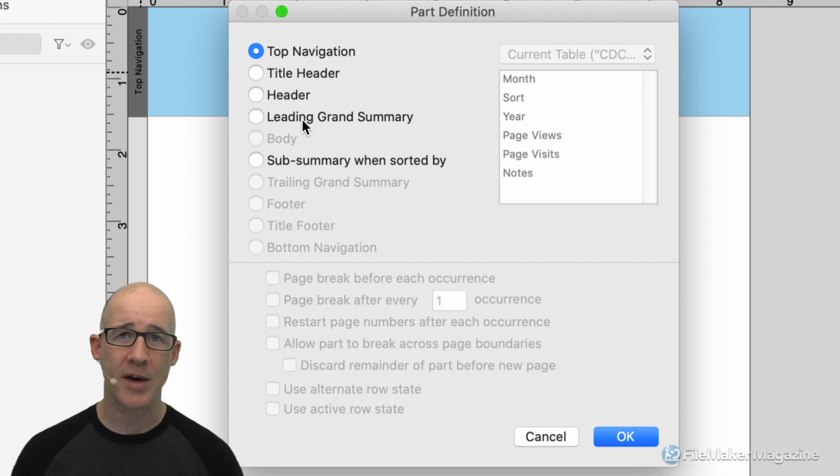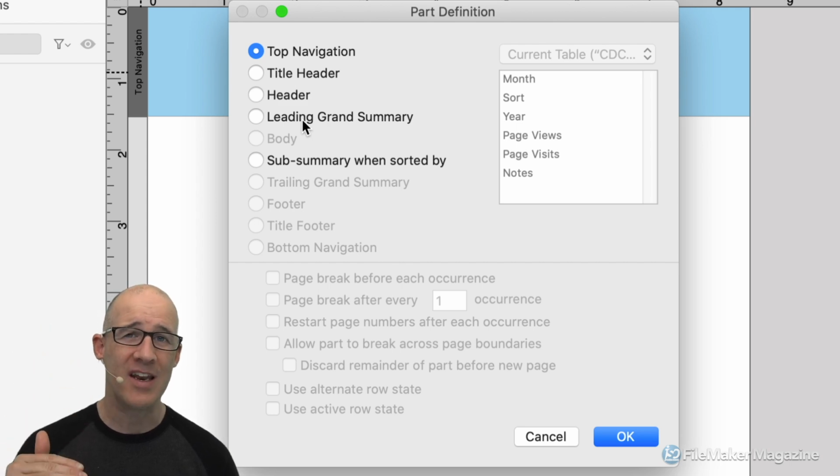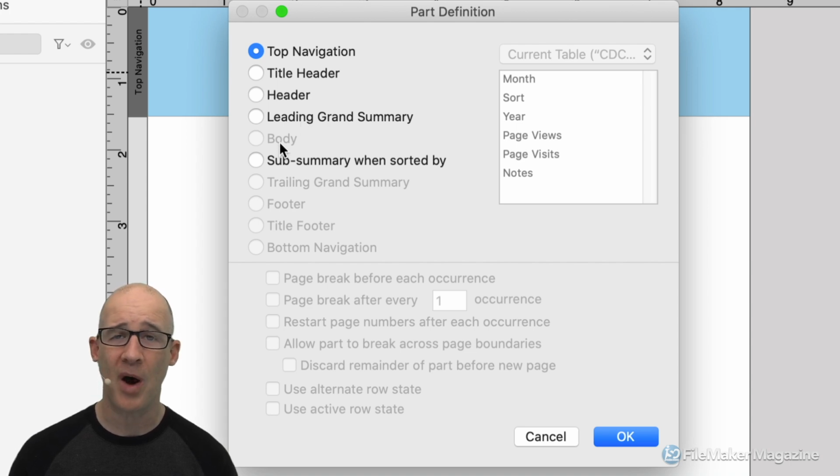A leading grand summary, when using summary fields, will start at the beginning of any report that is broken down on individual sub-summary parts, which we're going to see here. The body is a critical part that must be in any FileMaker layout if you're going to be showing data. The body is the one part that absolutely must be there.